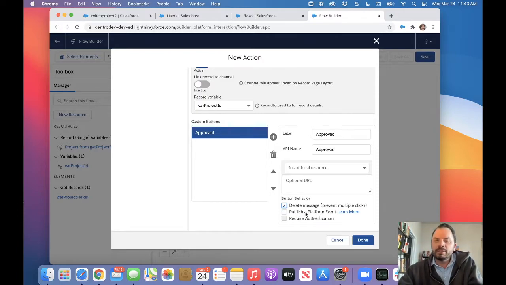All right, so then publish a platform event. Again, that's going to send it back to Salesforce when they press the button with a package of information that we'll be able to extract and store in Salesforce. And then it says require authentication. Normally this is checked by default, meaning you need a Salesforce login to do this button press. In this case, I'm going to uncheck it because our approver may not have a Salesforce login, but that's okay because we are capturing all that information in the platform event, and we're going to store it in Salesforce so we know who did what.